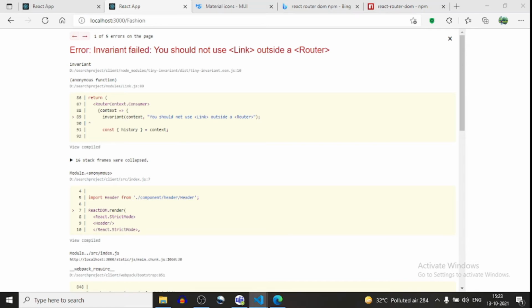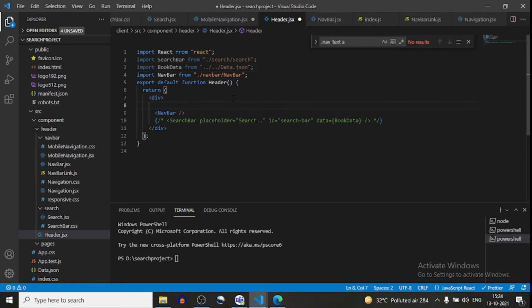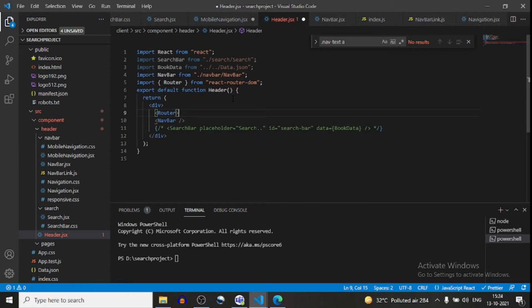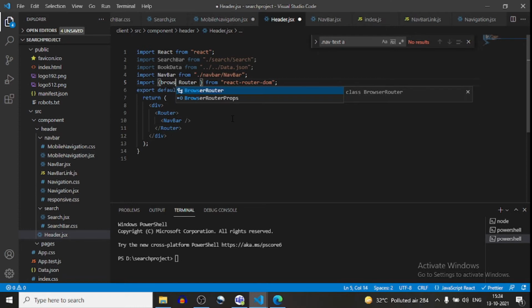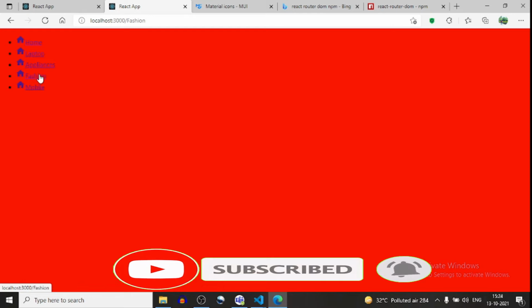For this we have to go in header, and in the header we need to use router. I will just remove this for now. This router will come as BrowserRouter as Router, and it will come from React Router DOM. So here you can see home, laptop, appliances, fashion, and mobile is coming.